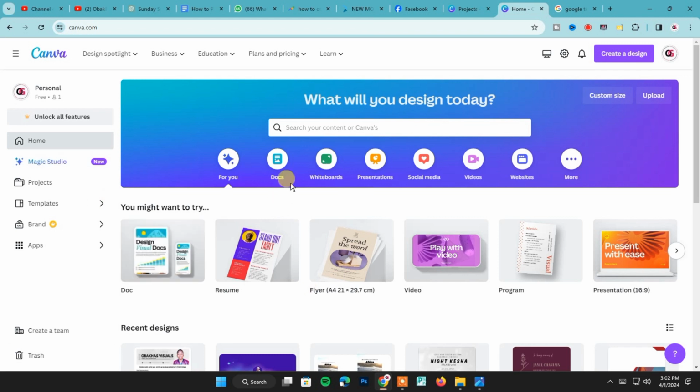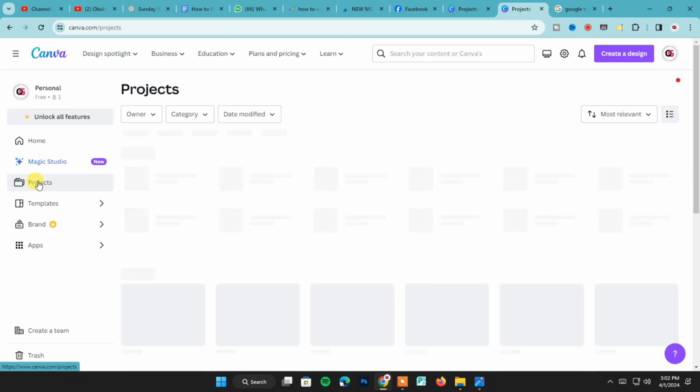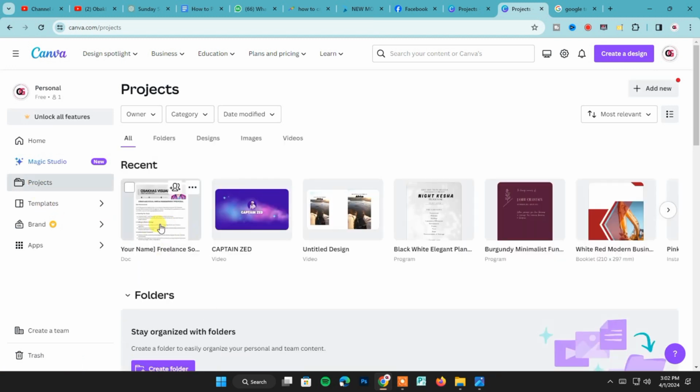Now every time you sign into your Canva and you want to make some changes on your designs, on your Canva's homepage, just go to your left hand pane and click on projects right here, and your last and previous designs will be shown on your screen, just like mine here. So just go ahead and click on the design you want to be opened.